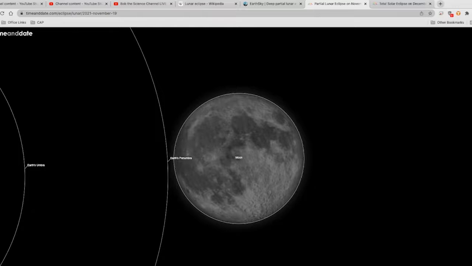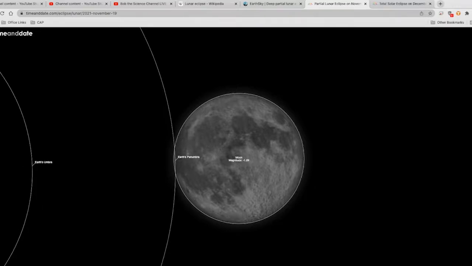Now, as we progress through the eclipse, we reach a point, and that's when the moon first touches the penumbra of the Earth.